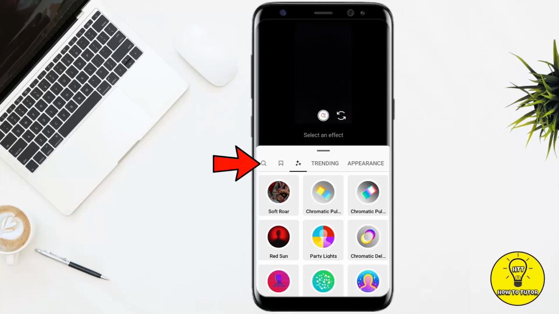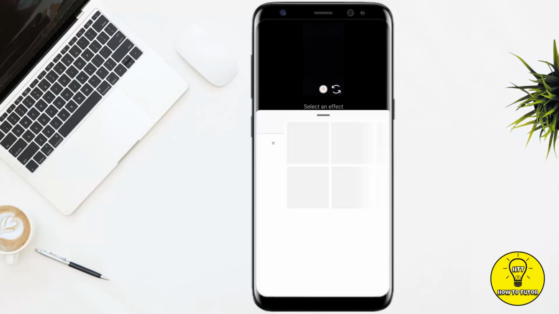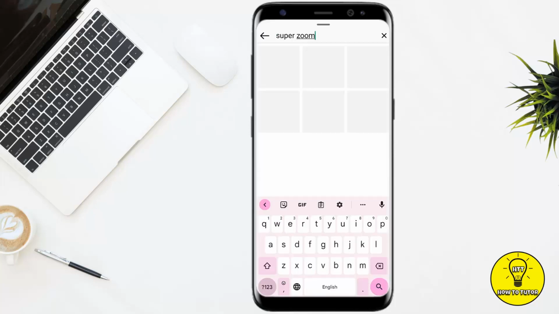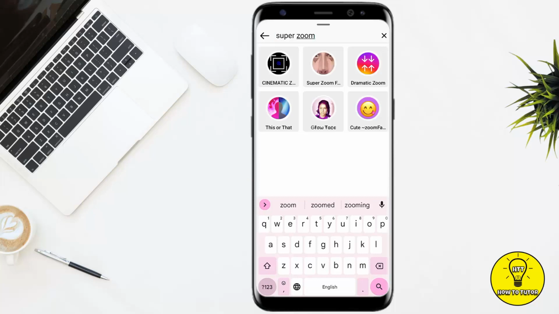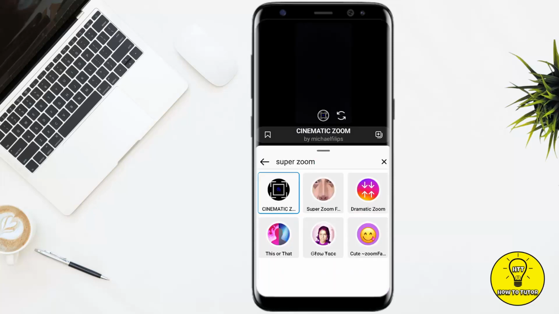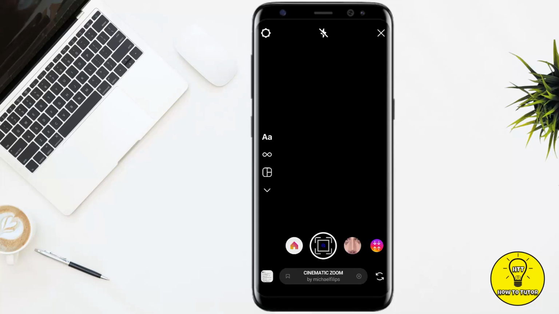So at the right left you will see the option of search. You will have to tap on that, and now here you have to search for Super Zoom. After that, the Instagram filter with the Super Zoom will appear. So you have to select any of the filters that you want. Only tap on that filter and then the filter will be applied. In order to take a picture or a video, simply tap on the screen and now you will be able to use this effect.